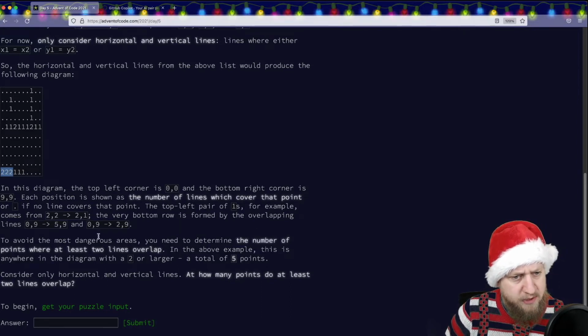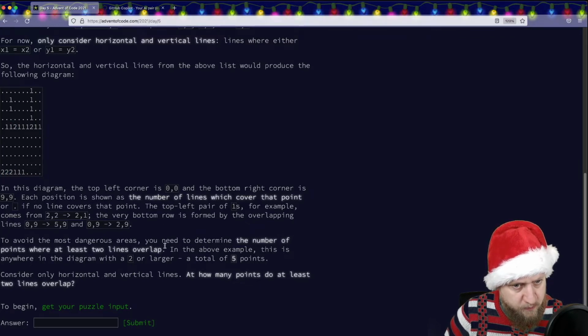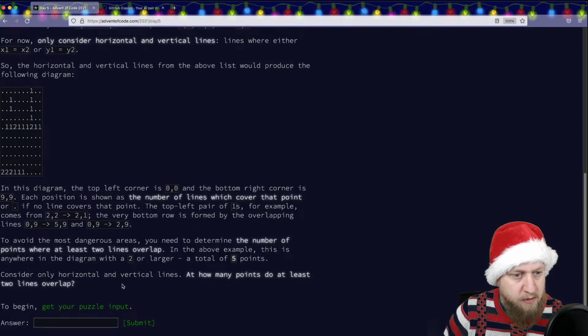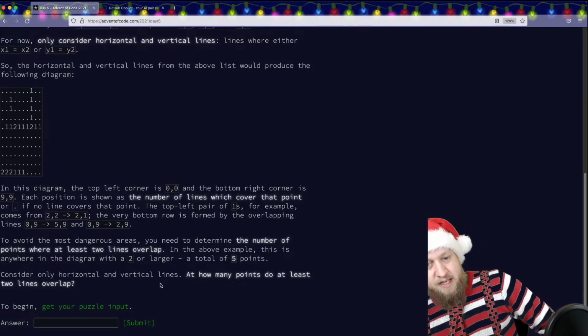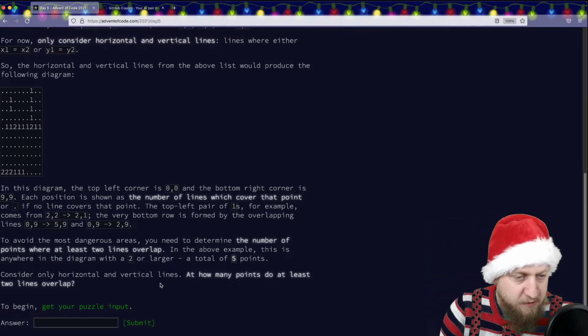To avoid the most dangerous areas, you need to determine the number of points where at least two lines overlap. Okay, so essentially all the twos in this example. In the example above, this is anywhere in the diagram with a 2 or larger, yeah? A total of 5 points. 1, 2, 3, 4, 5, yes, okay. Consider only horizontal and vertical lines. At how many points do at least two lines overlap?